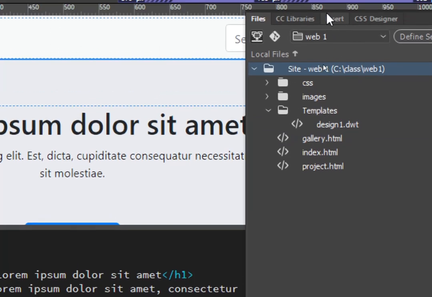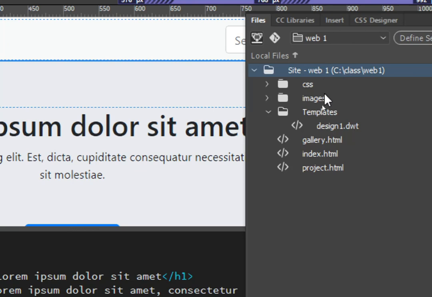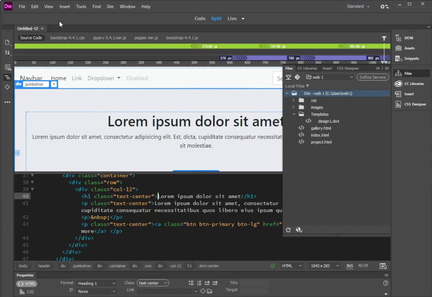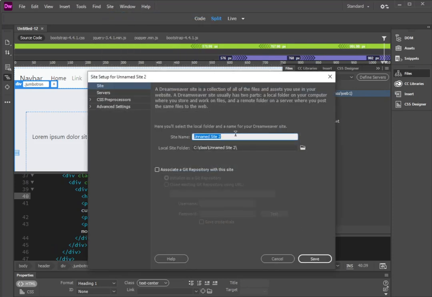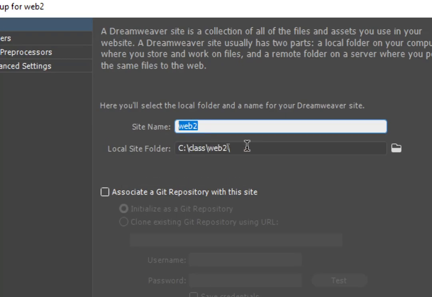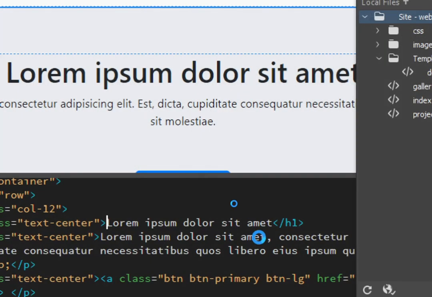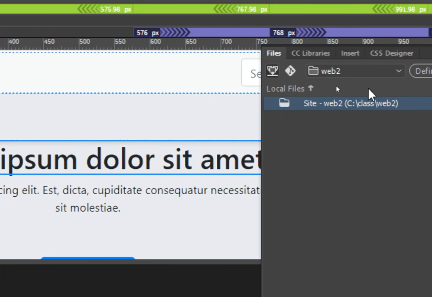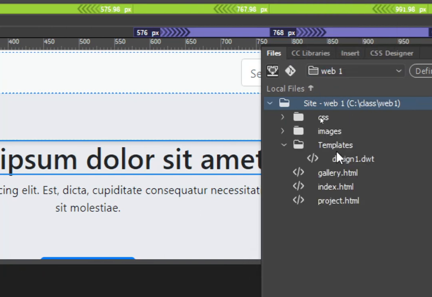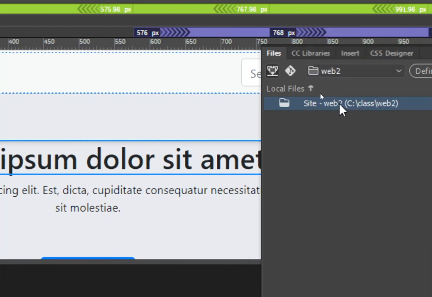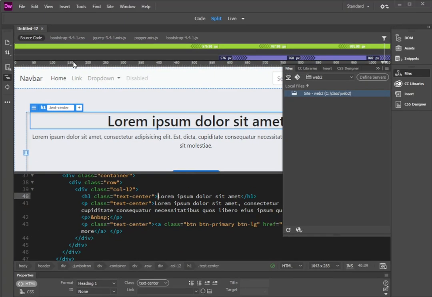Maybe we should start with a new site. We leave this one, which is using the normal responsive template. The next one will use a Bootstrap template. So in a new site, I'll be using a Bootstrap template. Site, new site, let's say web number 2. You can type the folder name, it will be created for you if it doesn't exist. Web 2. Okay, save. So now if you check in your files section, web 1 is the previous site, we are done with it. Web 2 is the new site, we haven't created any files. Okay, let's start from nothing.